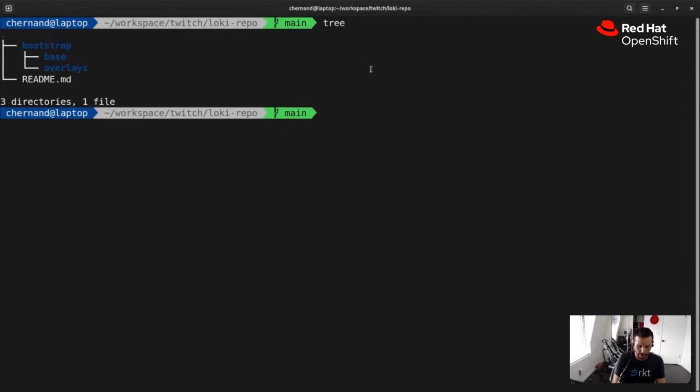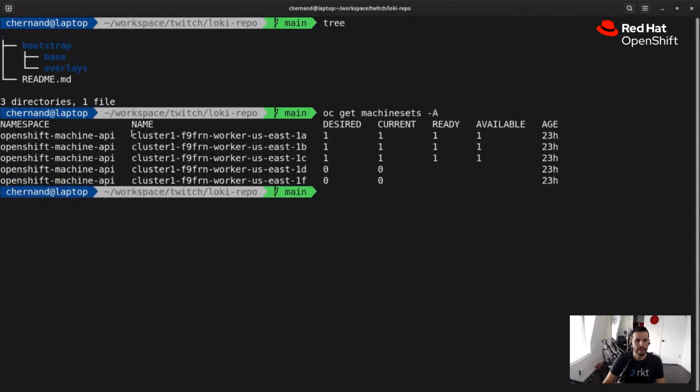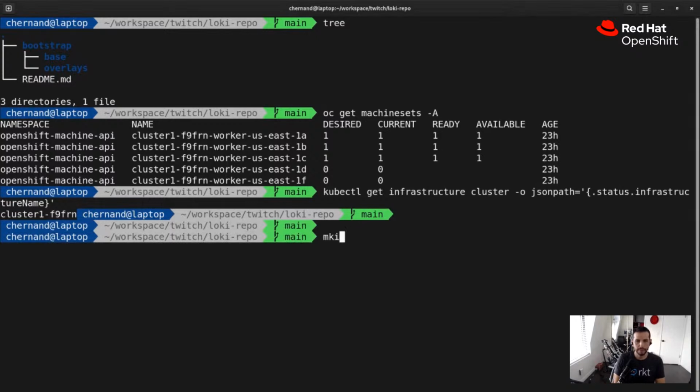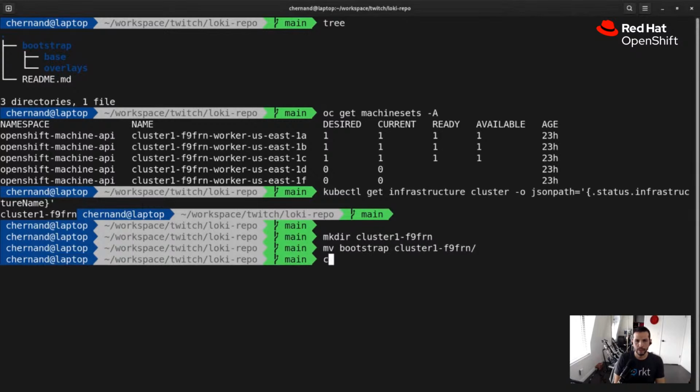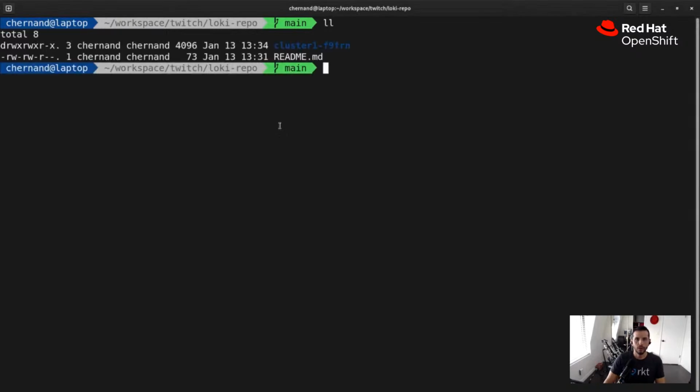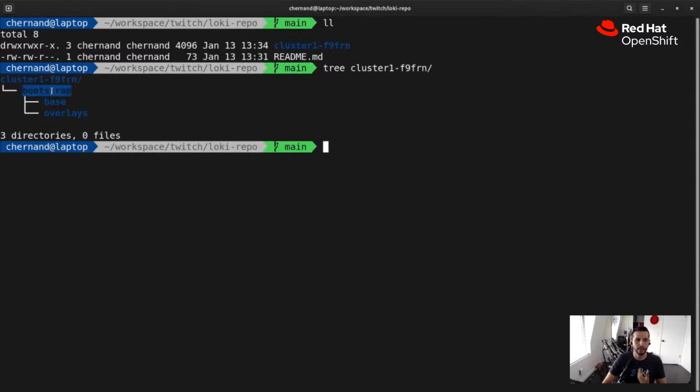So for example, if I do an oc get machinesets, this is the cluster name of the cluster that I'm doing. So I just grab that cluster name, which is that guy here, and I create a directory there. And then I move Bootstrap into cluster 1. Okay, so recap. Tree. I have the cluster name, which is the cluster I'm going to deploy to. And if I do a tree, inside this directory I have Bootstrap, a base, and an overlay. All right, so far so good.